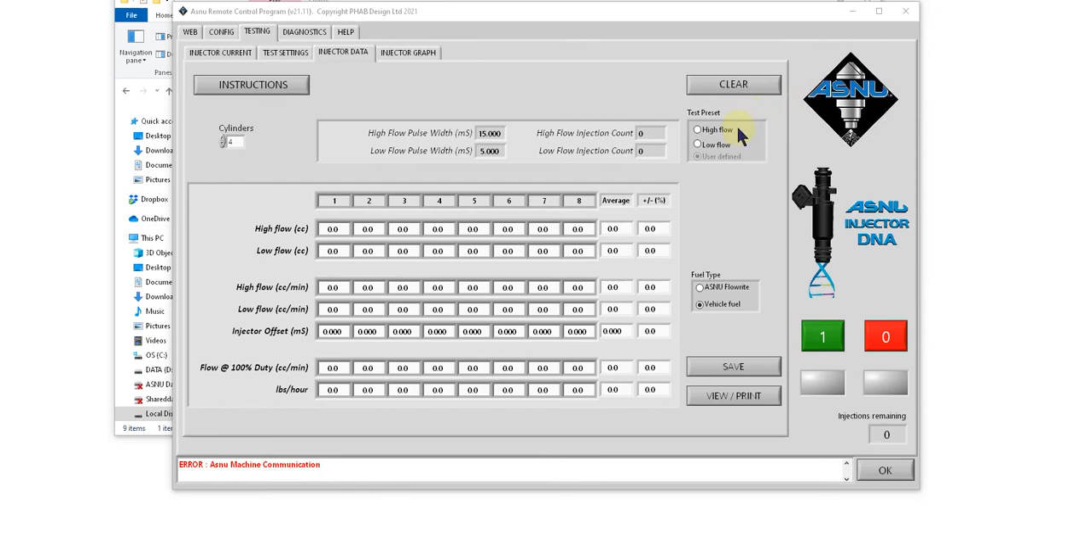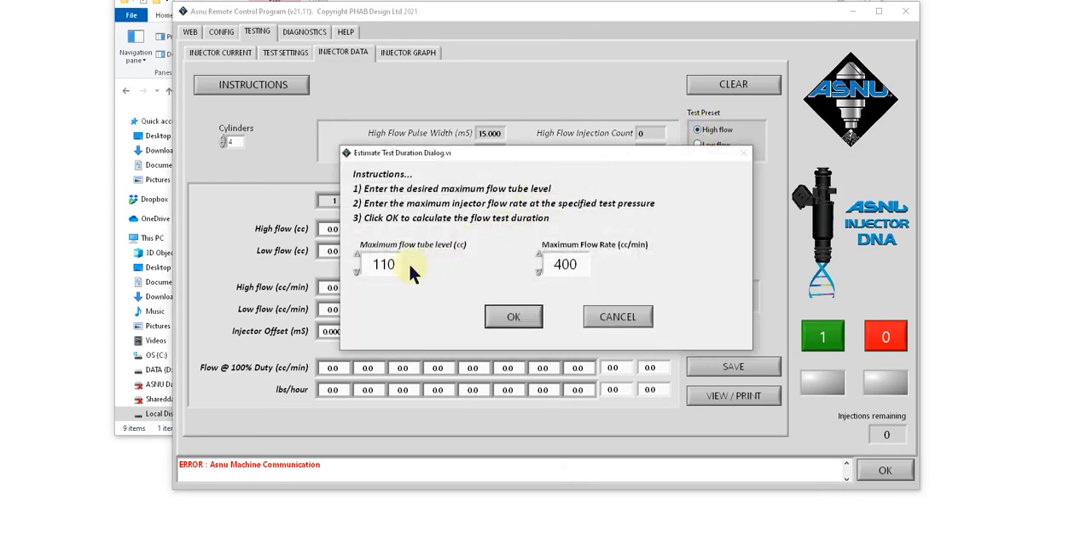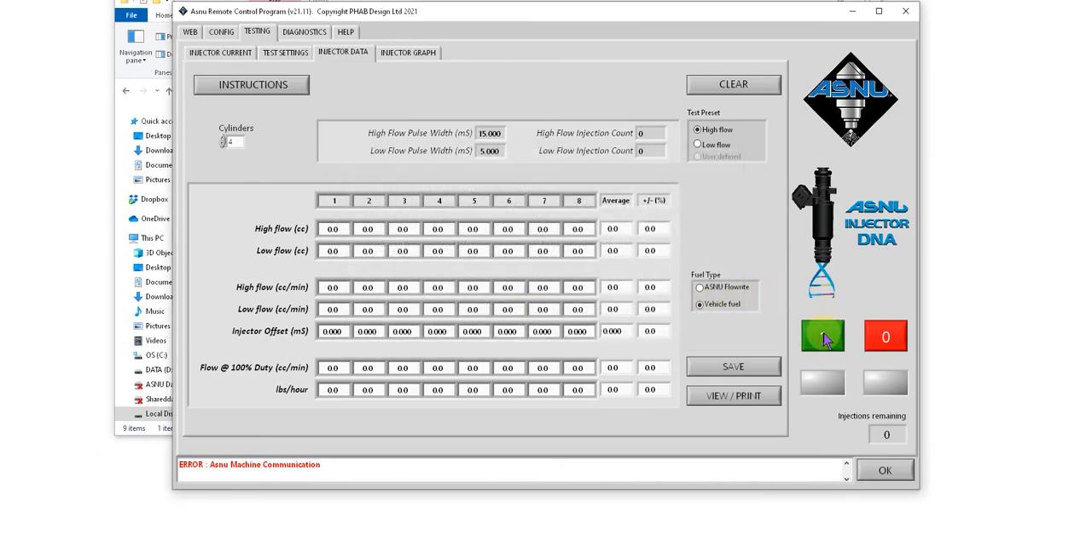Before running either the high flow or low flow tests, you need to make sure that the pressure is correct. This can be done by moving the injector to the spray position on the machine. Then you can select the high flow test, where you can enter how high you want the tubes to fill to and the approximate size of the injector. Then you can click on the start button to start the pump and injector.